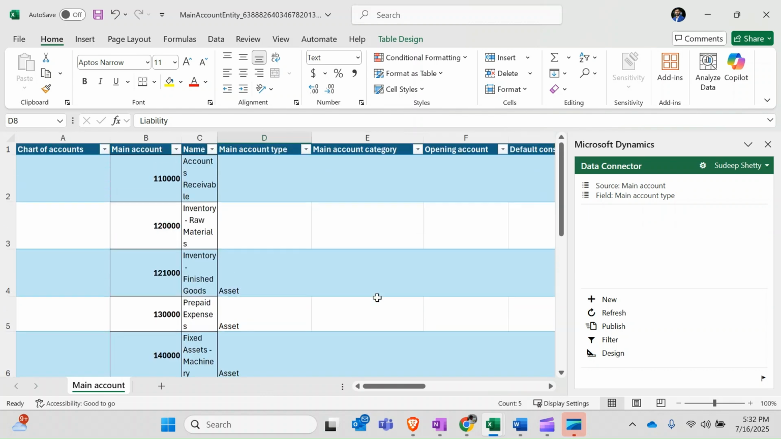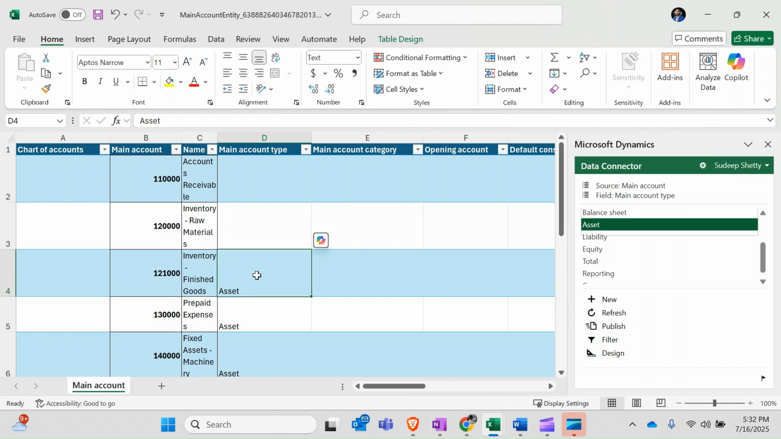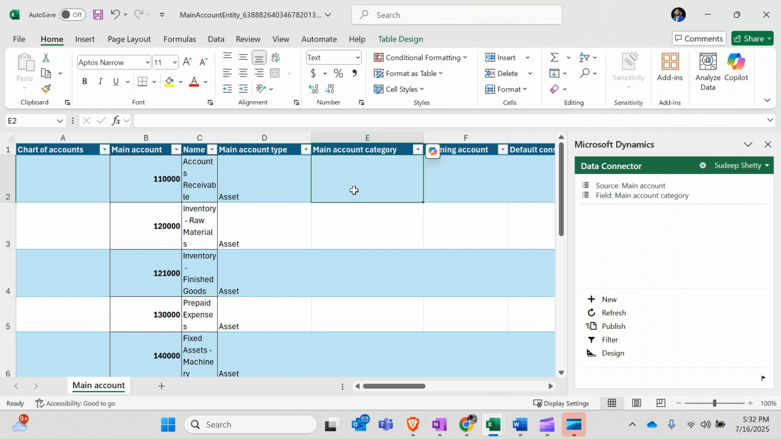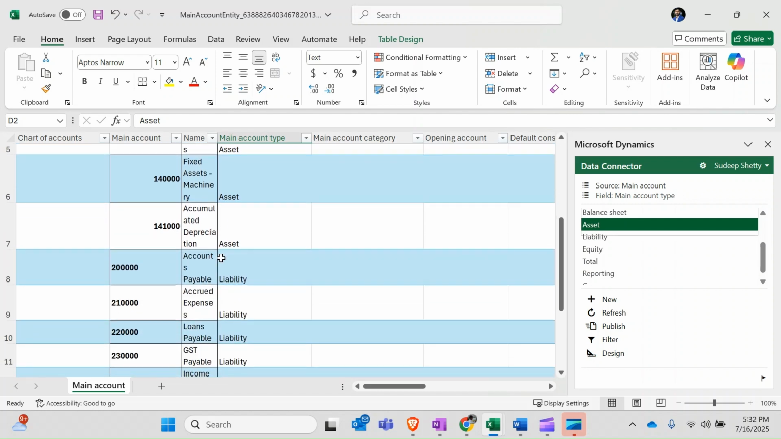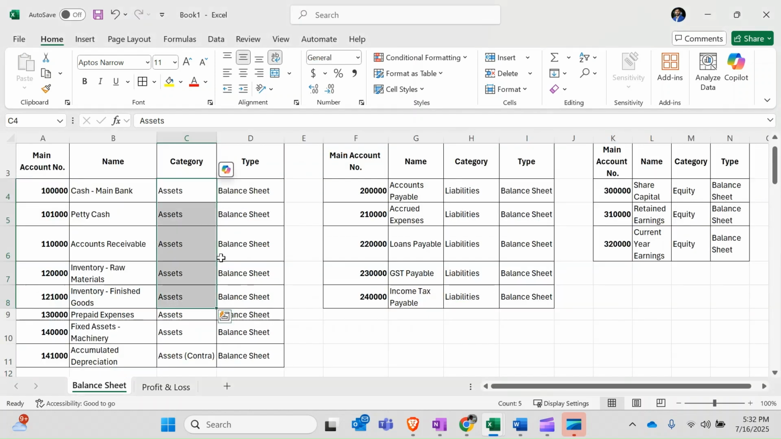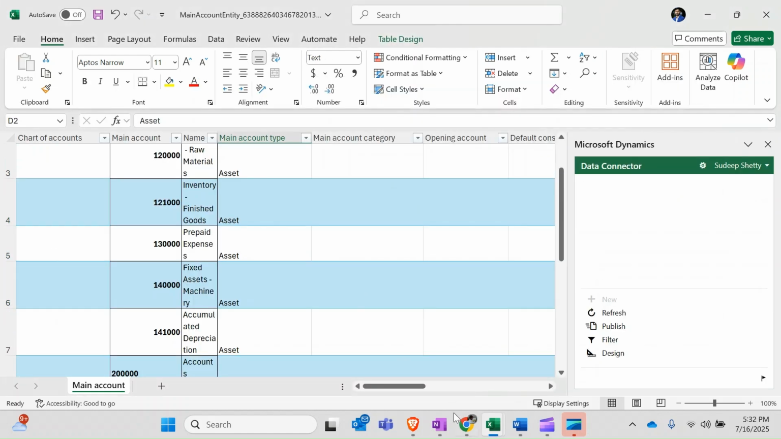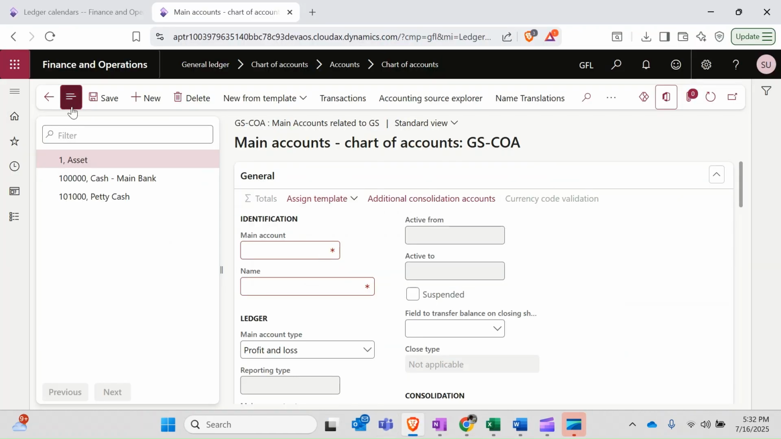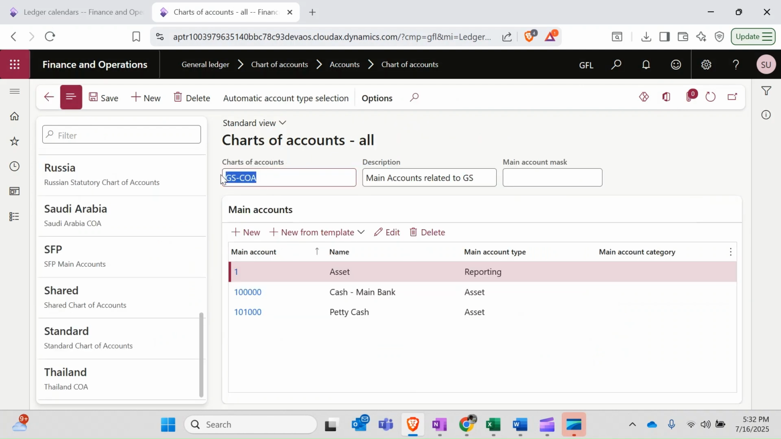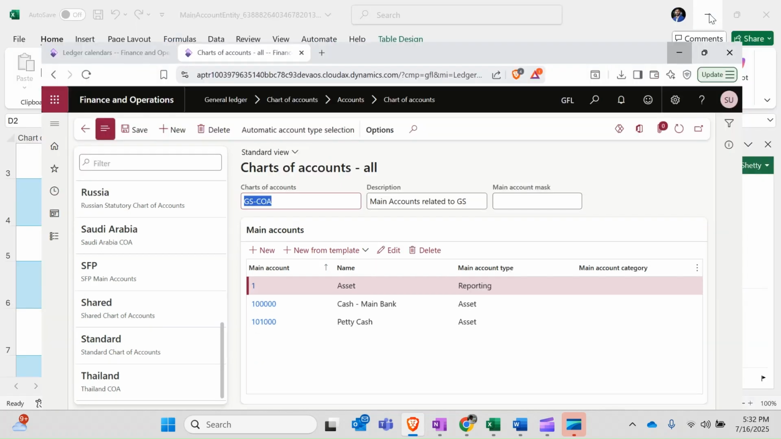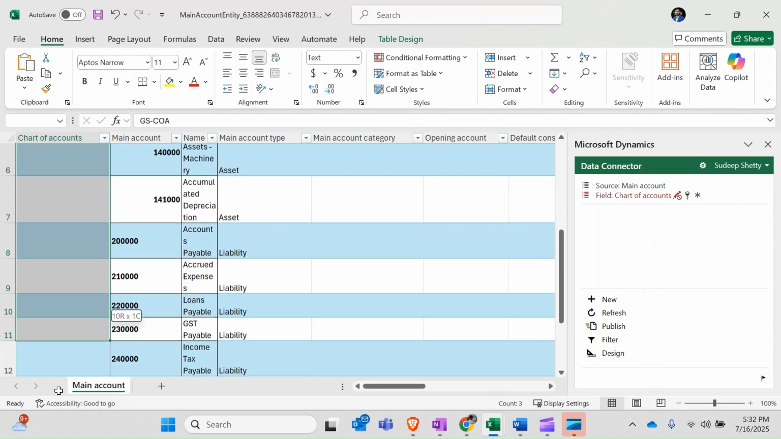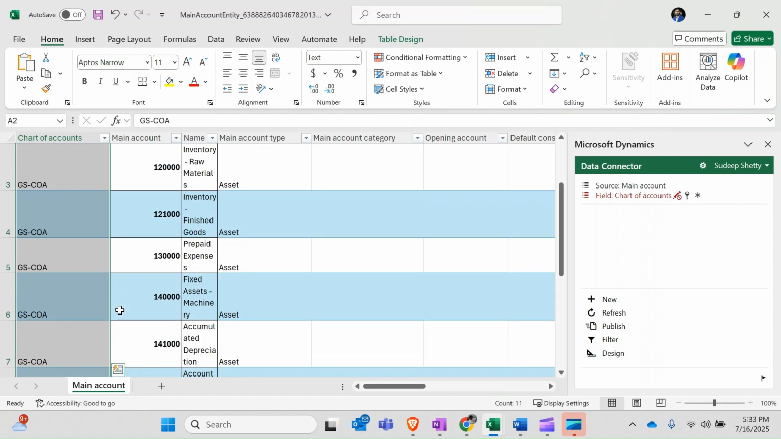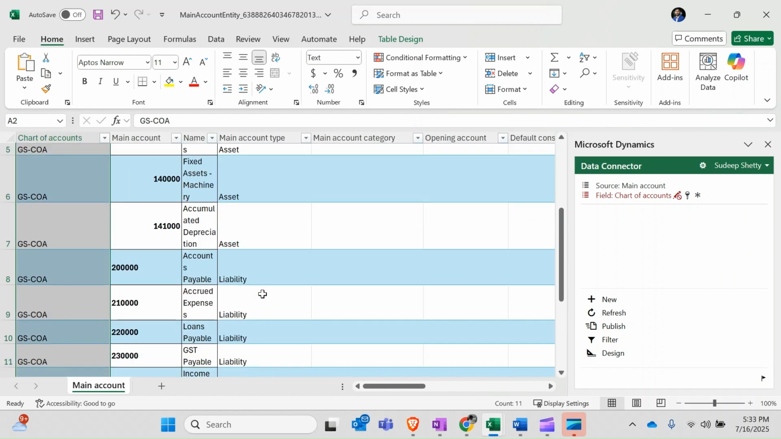right? I also added this one, asset. Okay, that should be fine. You're going to add that one, and also, let's go back to this one. We say that this has to belong to the GS chart of account, right? So for chart of account name, just put this GS chart of account and add this one. So we added it.